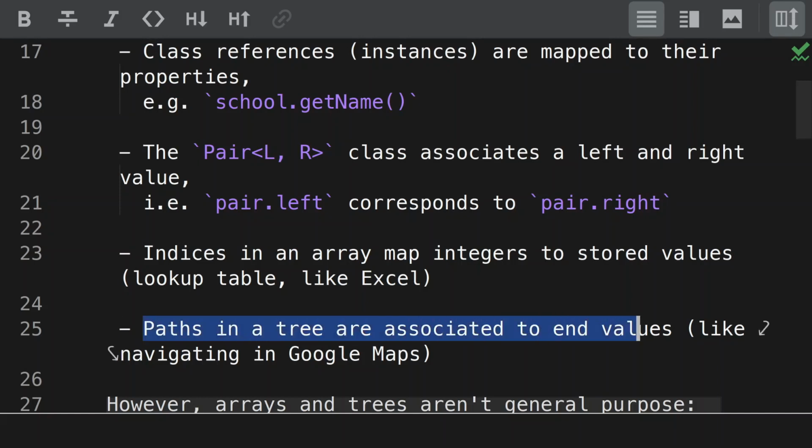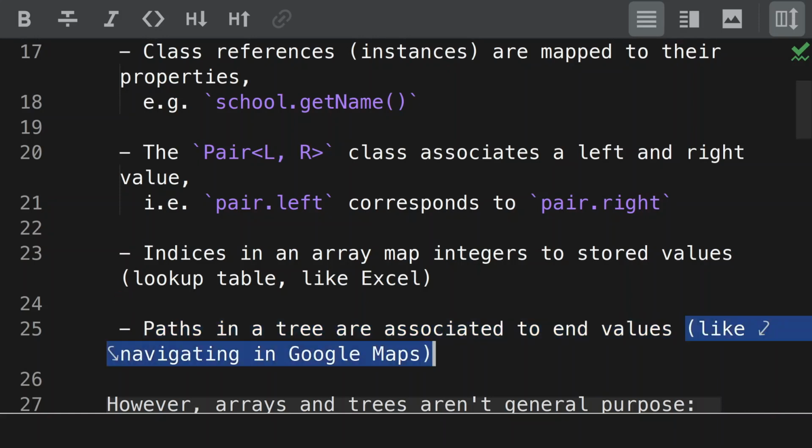Paths in a tree are associated to their endpoint values, like navigating in Google Maps. If you start from one position and you intend to go to another location on a world map, the path to that location essentially maps your position to the position that you intend to go.